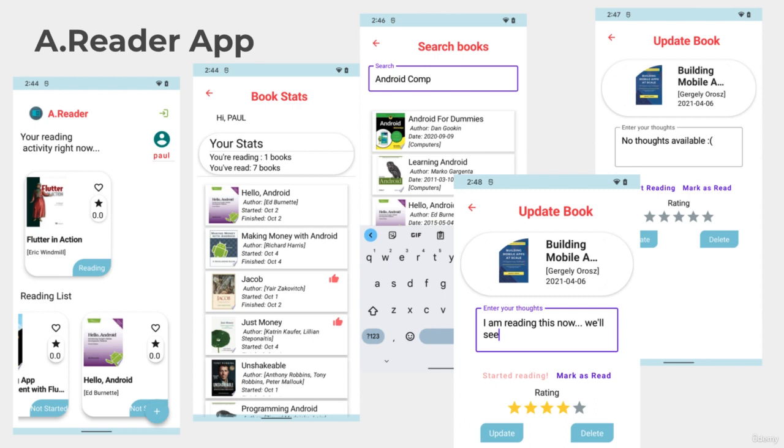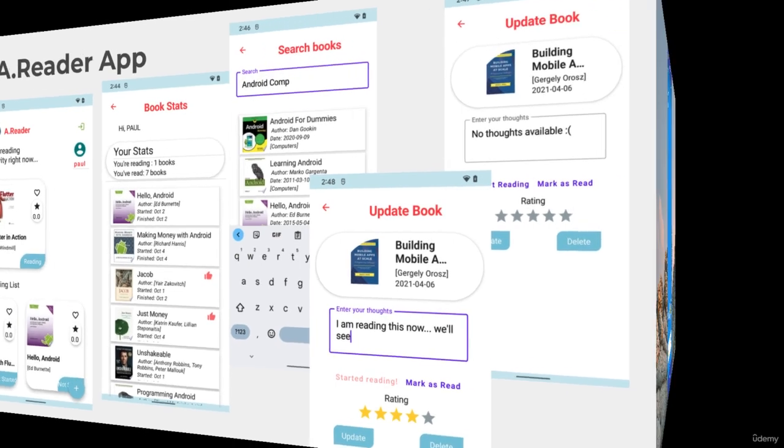Add thoughts or notes on the book that they are reading, as well as rating and marking as read, deleting and updating, and so forth. So we are going to be putting together this very extensive application, using many libraries. We're going to be using the clean architecture to build this app the right way. All right, so it's going to be very exciting. Let's go next and give you a little demo of the full app.